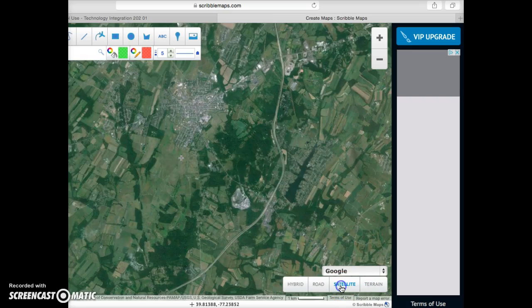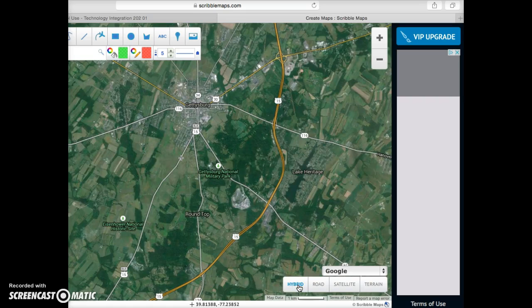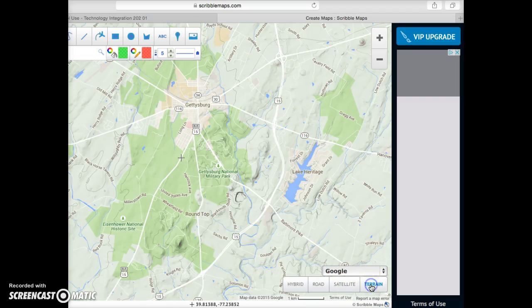Just to show you the other ones, there's just straight satellite, so that's with no road indicated on there. And then there's just the roads and parks and things like that. If you're doing directions or something, that looks familiar. And then you have the hybrid, so all of those combined, you get the roads and the satellite image. But like I said, I'm going to do the terrain for the purposes of this.